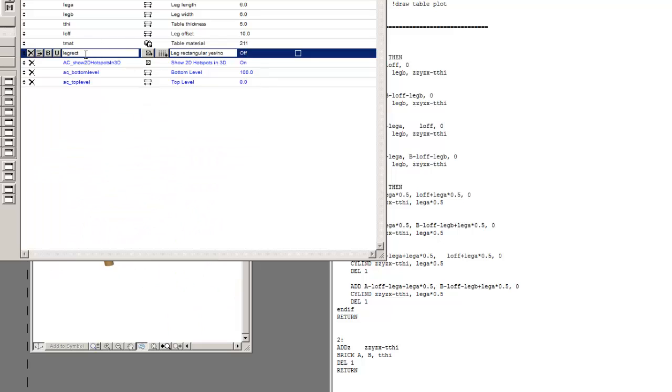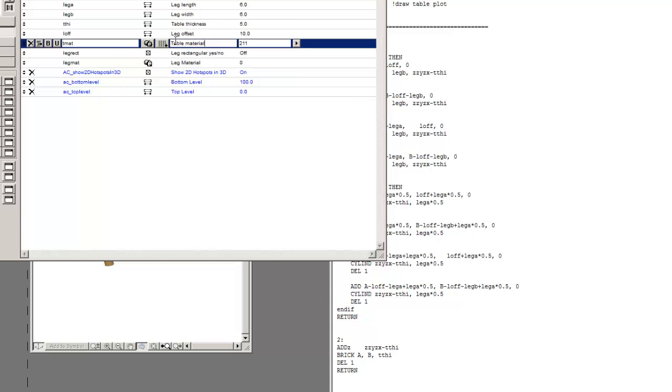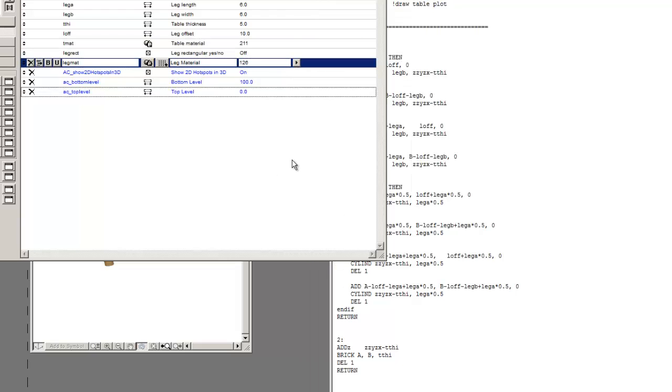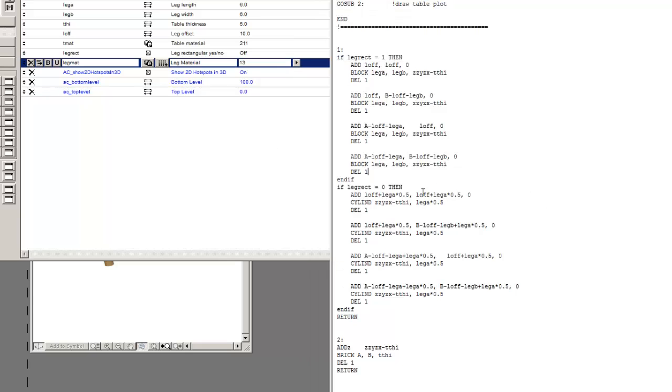And to finish this tutorial, this part of our GDL Bible, I will create another variable which will be leg mat, which will be leg material. And this will be table top material. Legs will be stainless steel, or let's say aluminum or chrome. Let's make it more fancy.